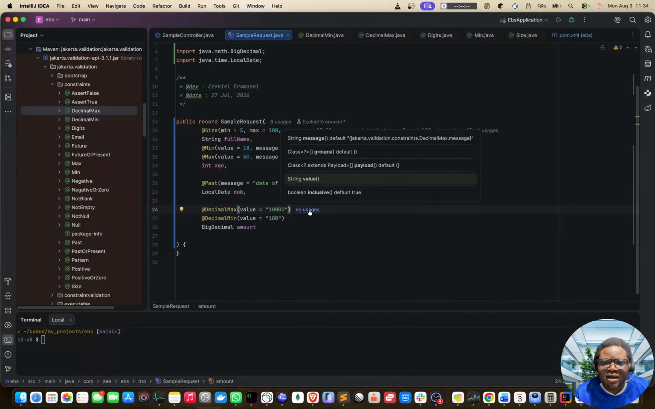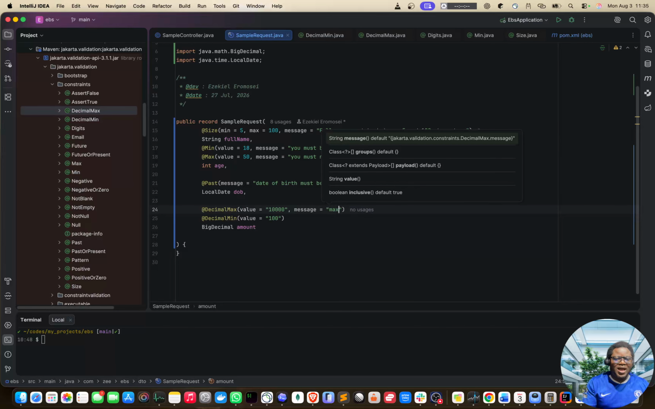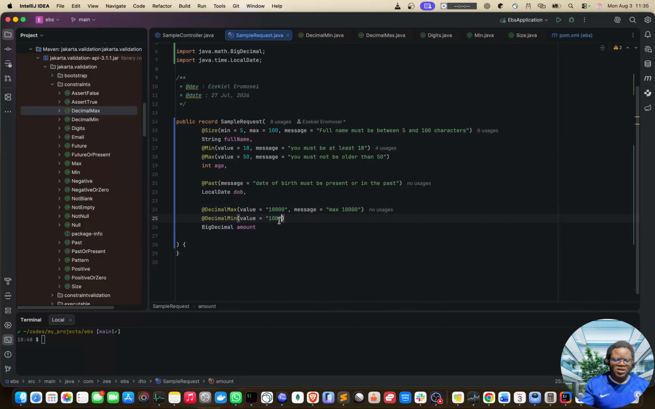And we can also place in our message. For our message, I'll just say max 10,000, and I'll place it here. Let's reduce the message to min. I'll just say message, minimum, that's 100. Okay. I hope this is pretty clear, guys.